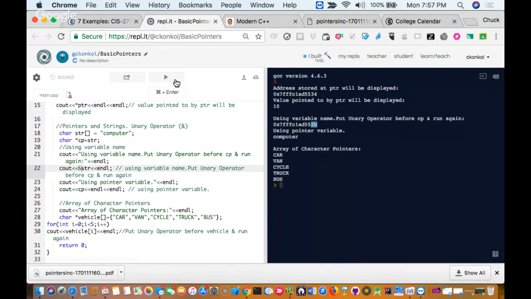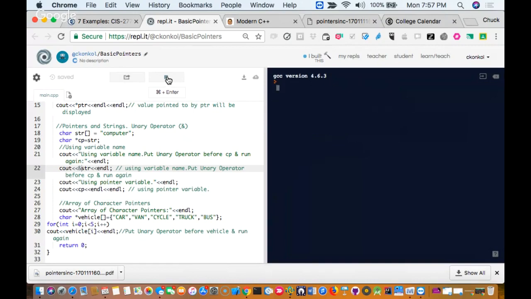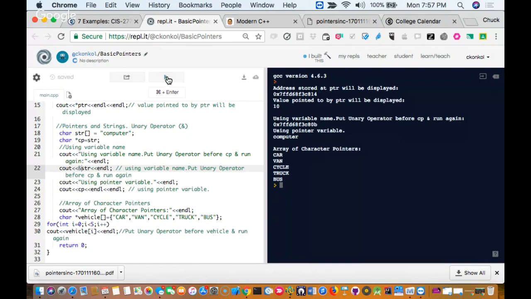And let's run this again. Remember 34 and 2B on mine. Yours is probably going to be different. Mine was 34 and 2B. Now mine's 14 and 0B. And the first part has changed as well. And yours will as well.